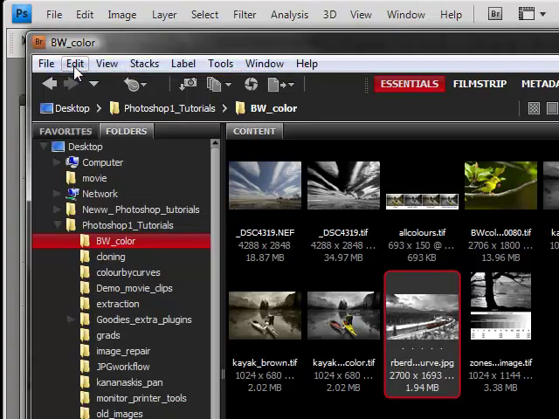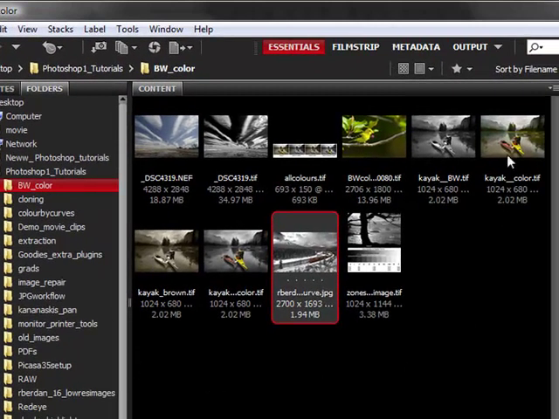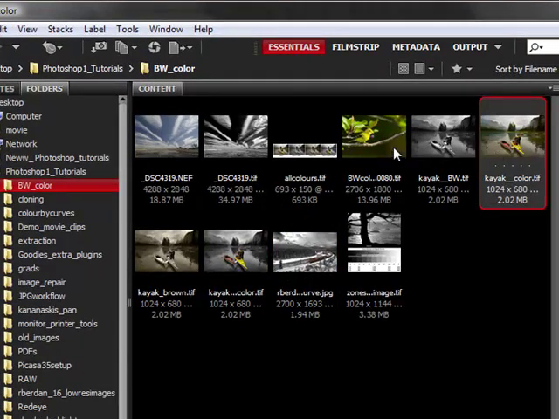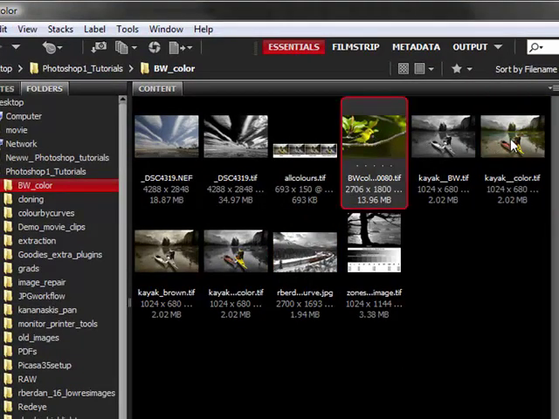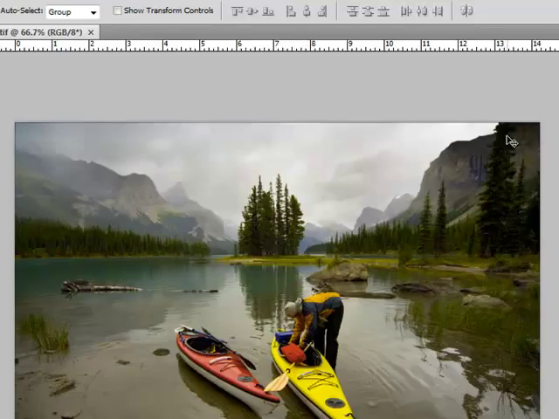Now I'm going to close this picture and let's take a color image. Select File, Browse in Bridge, Photoshop 1 Tutorials, and then go to the black and white color folder. Inside here, we're going to take the kayak color image, and I've got some other images you can try afterwards, or you may have your own. Let's open this particular color image.